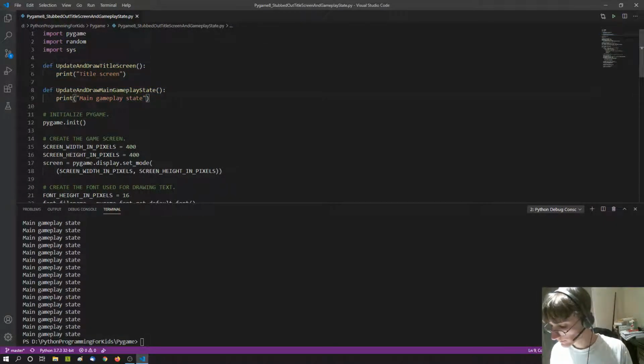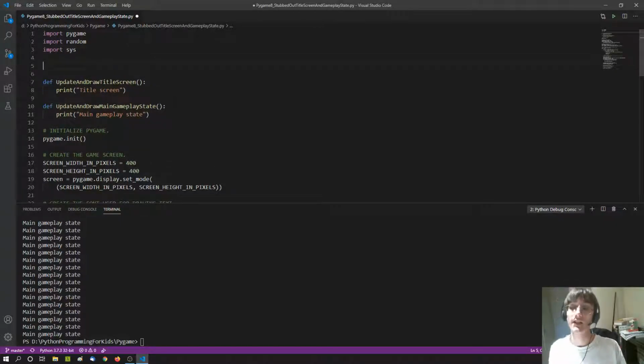But then the question becomes, okay, how can we have our program sometimes draw the title screen, but other times draw the sort of main gameplay state code? So this is where we'll have to use some conditional logic. But what I'm going to start off by saying is, and I'm going to go up here to the very top to define some constants related to this.